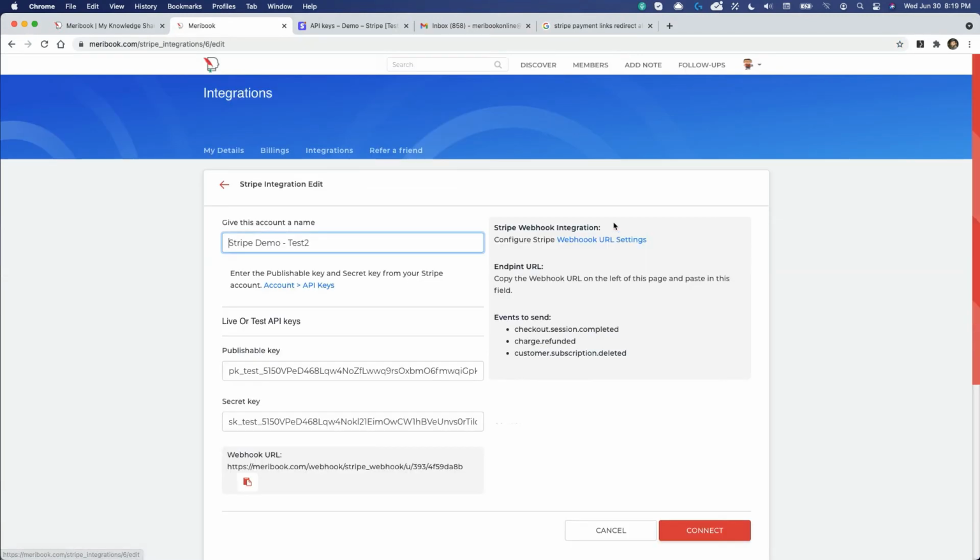So let me go back and I want to show you that we have generated a webhook URL. And the next step is to actually take this. So click on copy and then go to your webhook URL settings and configure it within Stripe. So from Stripe, we got the two keys. And then once we have the webhook URL generated, then we go into Stripe and set up these things.